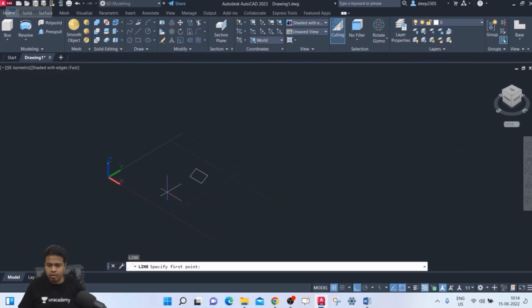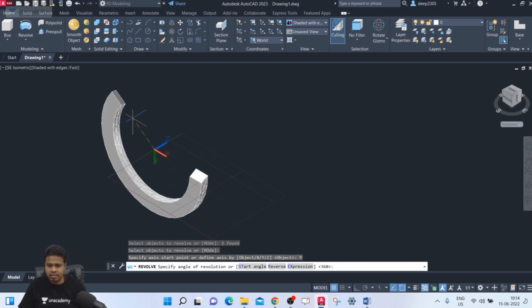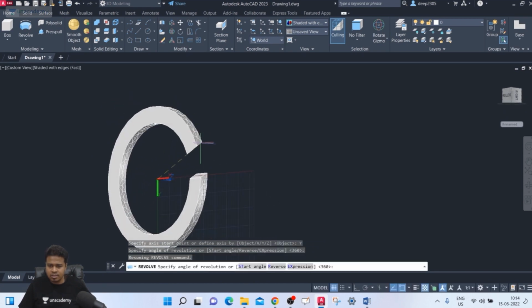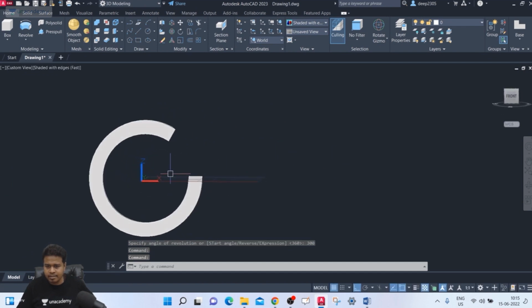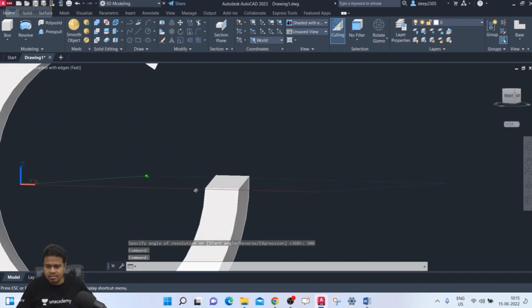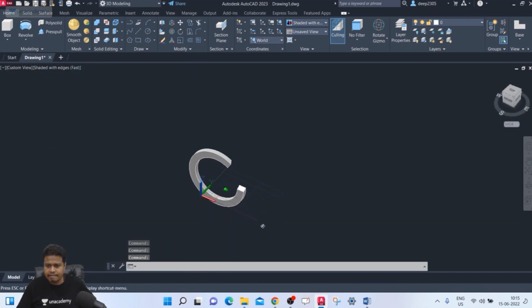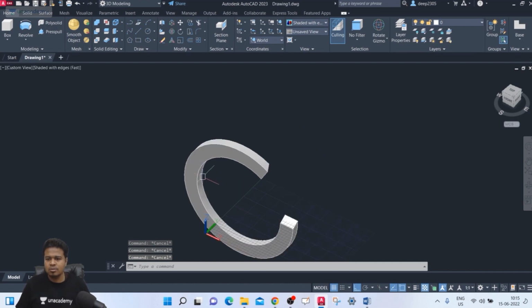Go to revolve, REV, enter, select this, enter. Now suppose you want to revolve this particular rectangle about y-axis, so go to y-axis. Now you can see this is how the revolution is done. Suppose I give 300 degrees, so this is how it is made. You can see the starting is from the profile itself. So this is all about revolve.